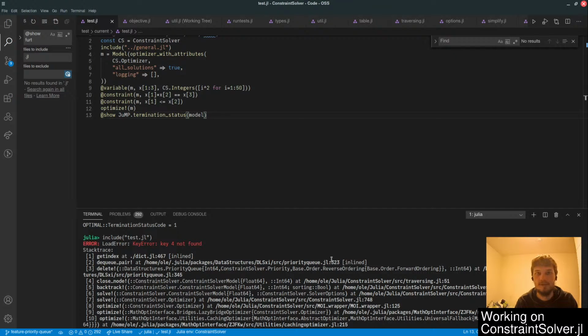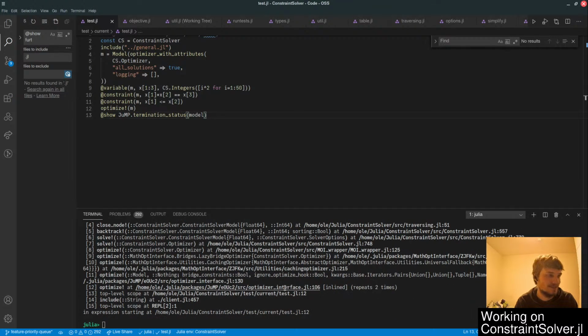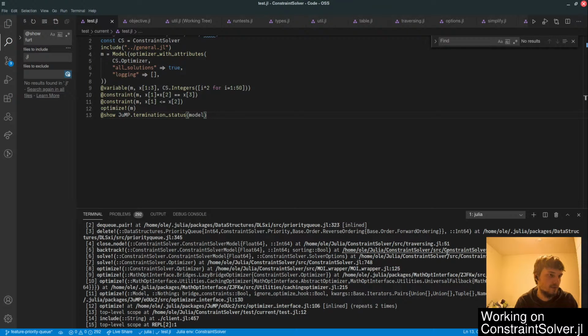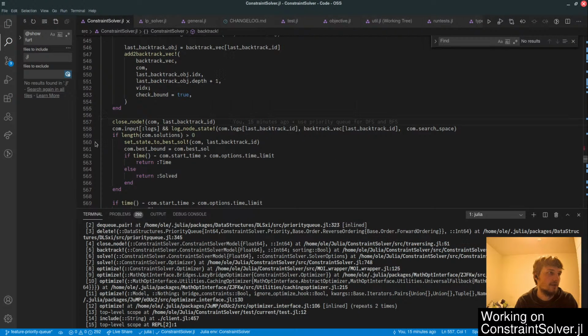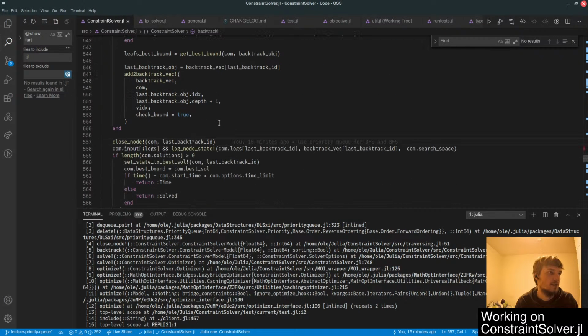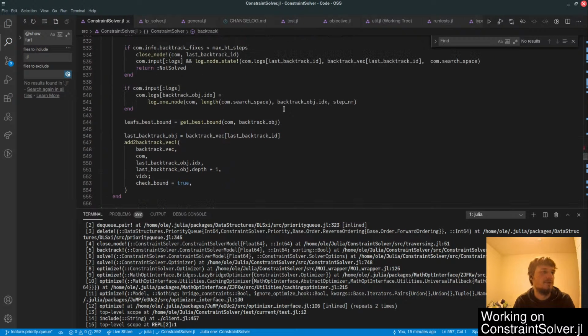Oh yeah, I would like to have some speed comparison as well. But anyway, so we are in this backtrack thing, and we are closing the node. Oh, maybe that's already be the case that it's already closed. Can that happen?